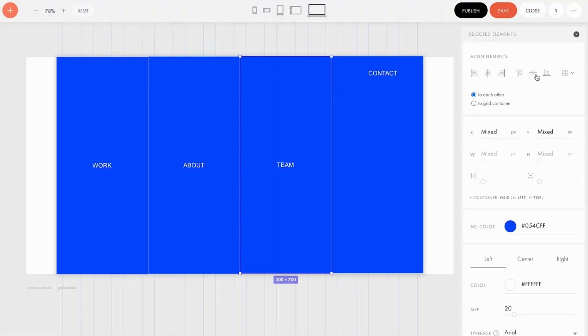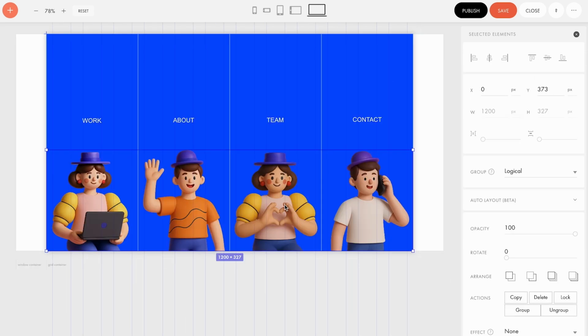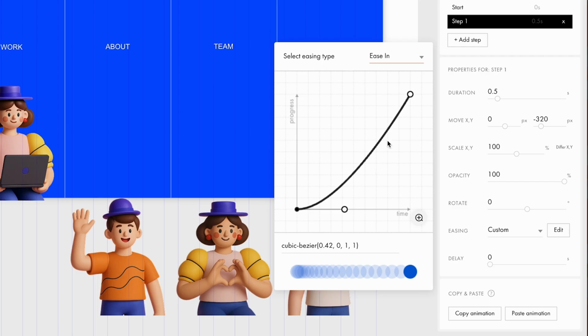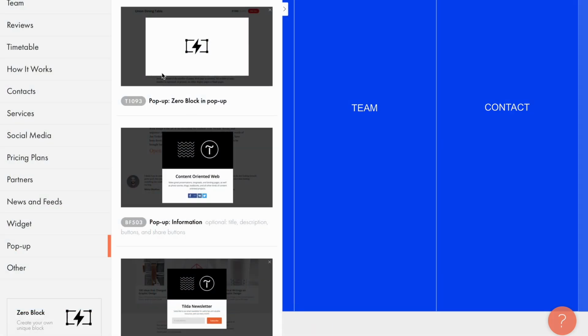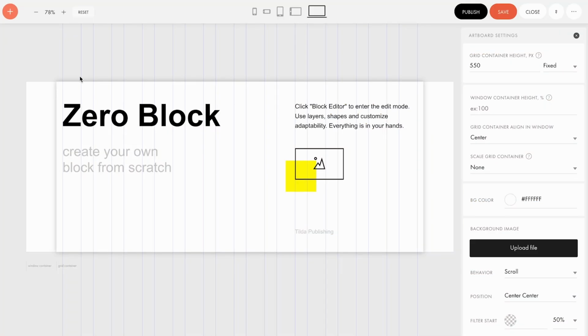To recreate this effect, you need to build a full screen menu layout using ZeroBlock. Then add animation on hover for each menu item and connect the menu to the page navigation bar using T1093 block. Let's break it down.